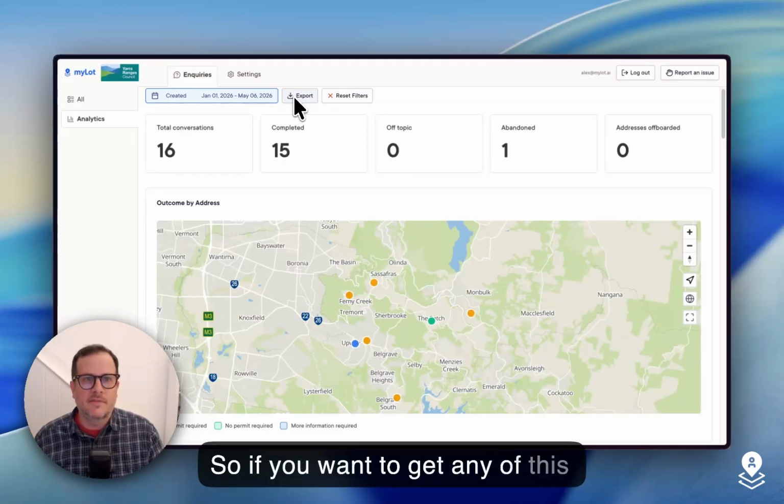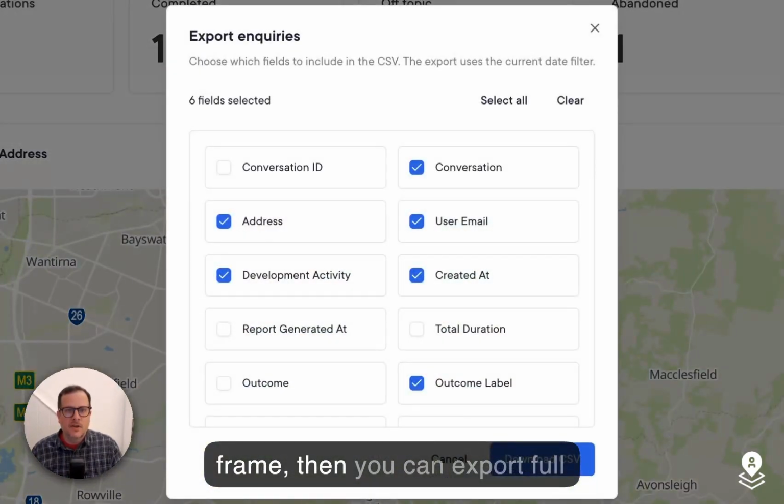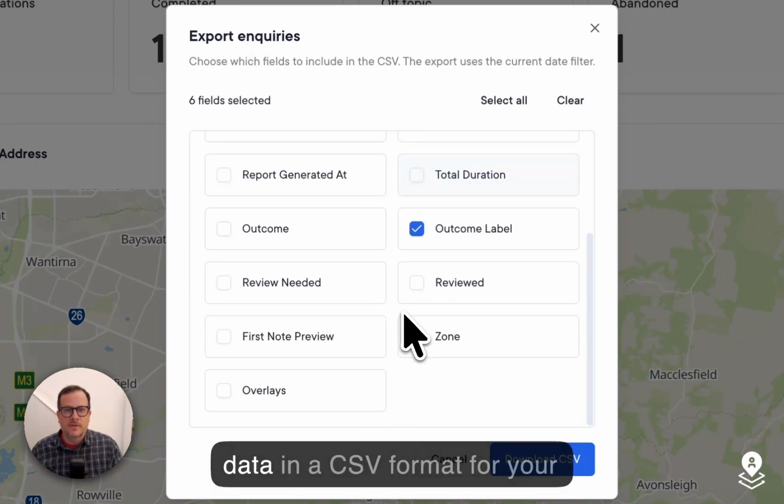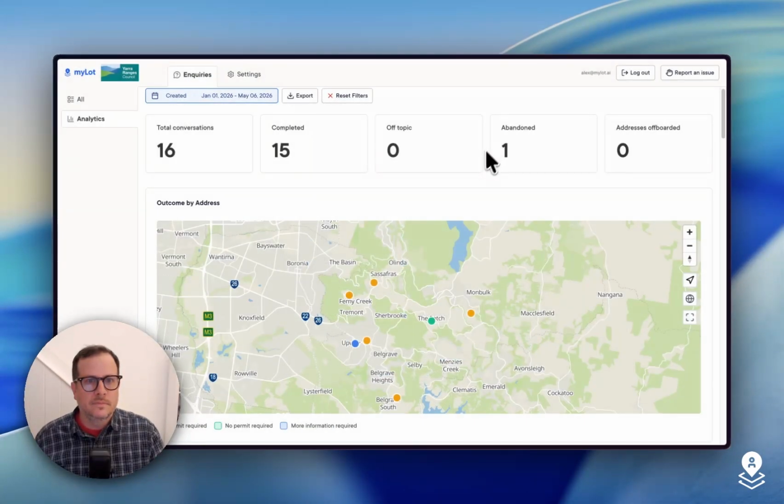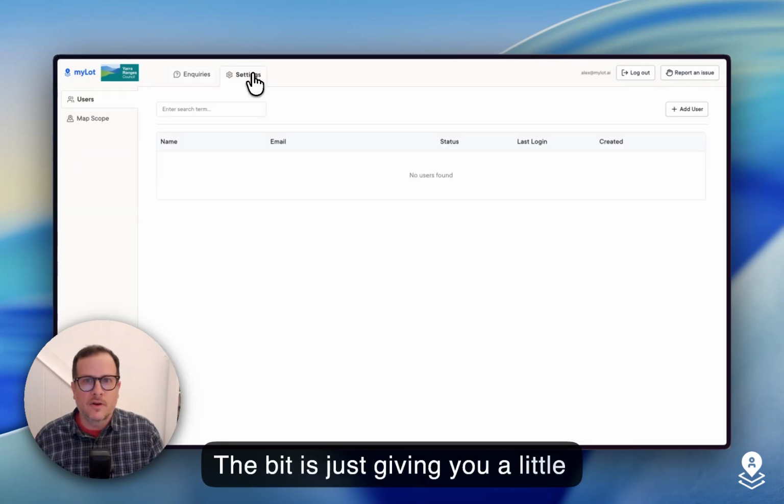Finally, there's an export button here. So if you want to get any of this data, you just set the filter the way you want it to the right time frame. And then you can export full data in a CSV format for your own analysis. That's really handy.